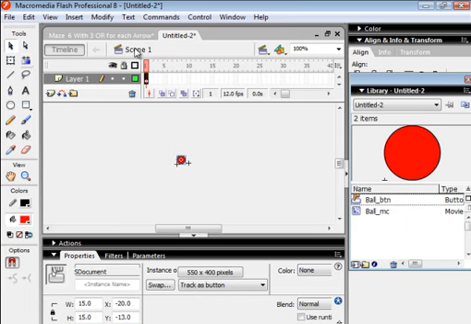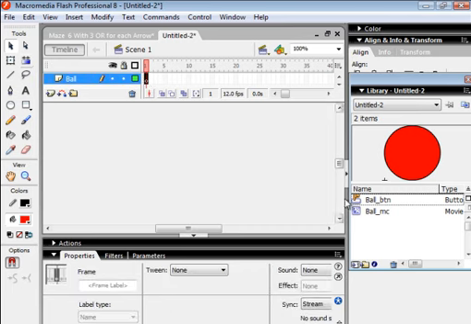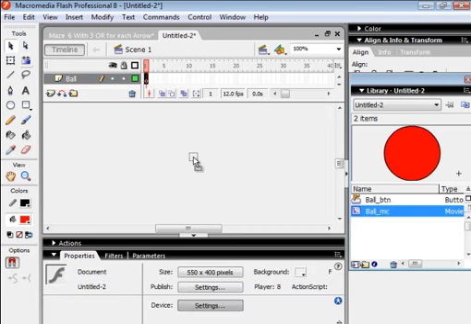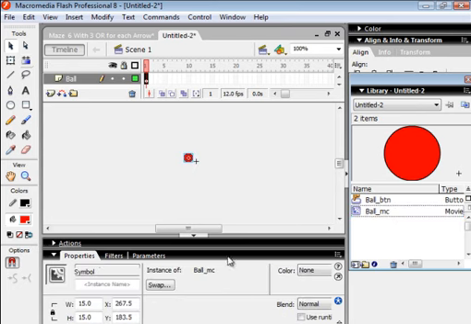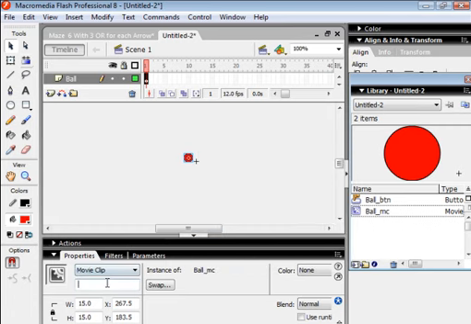Go to Scene 1, select Frame 1 of the ball layer, and drag the ball onto the scene right now. Anywhere will do. Pick up the instance name that we're going to use, copy it, and paste it in here.